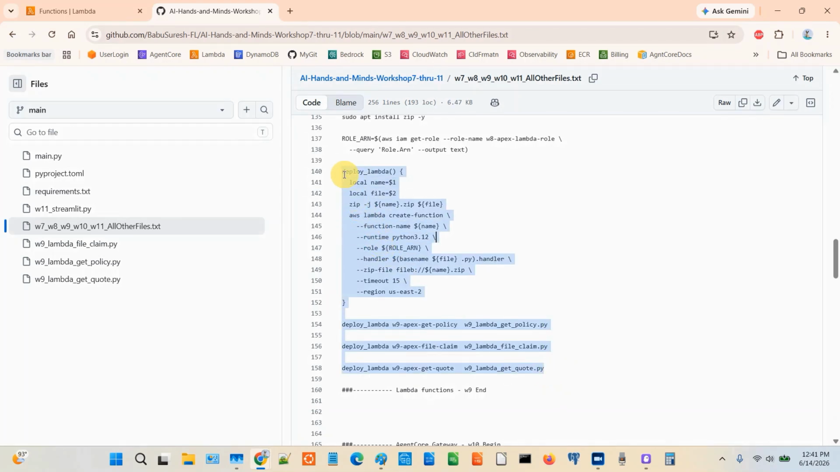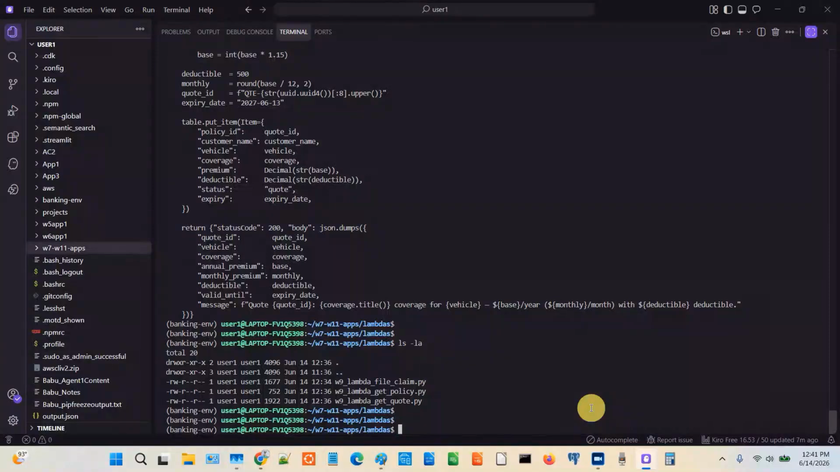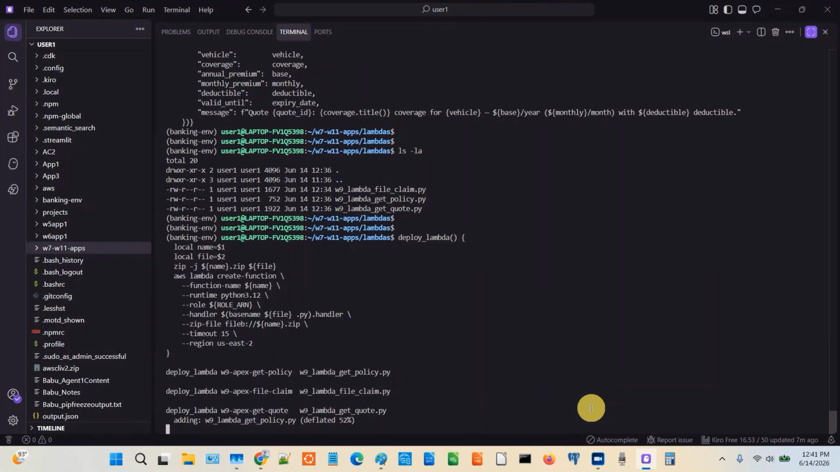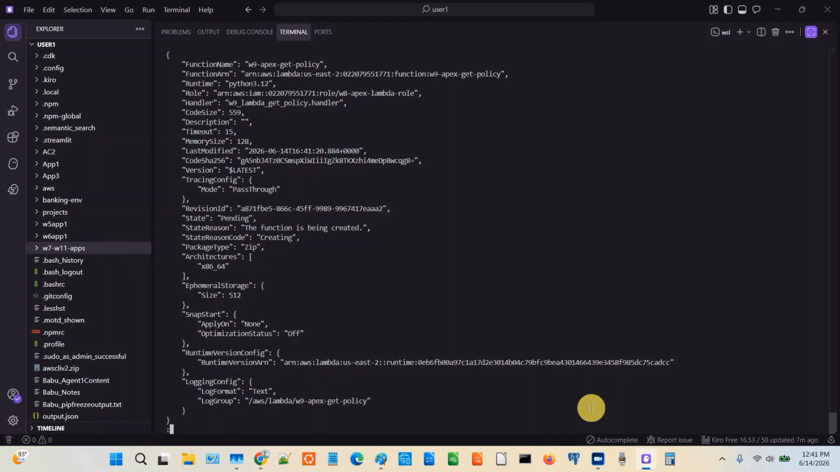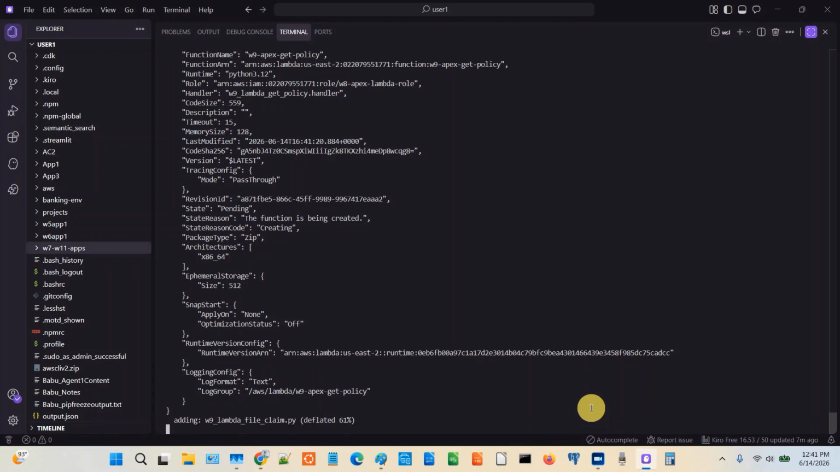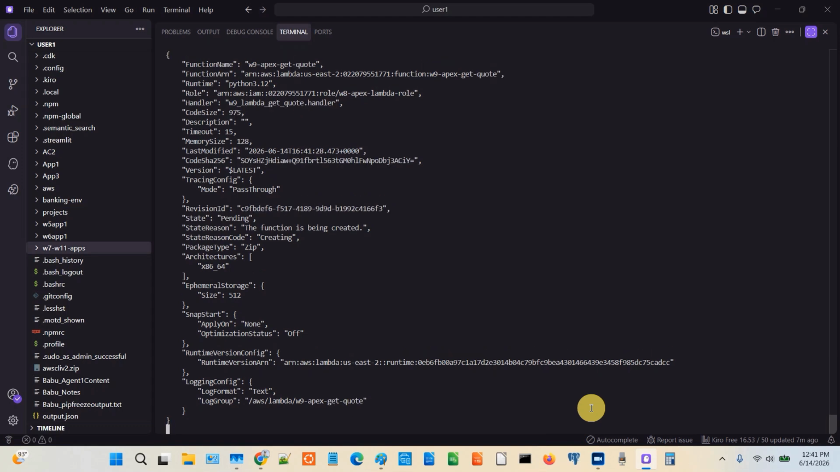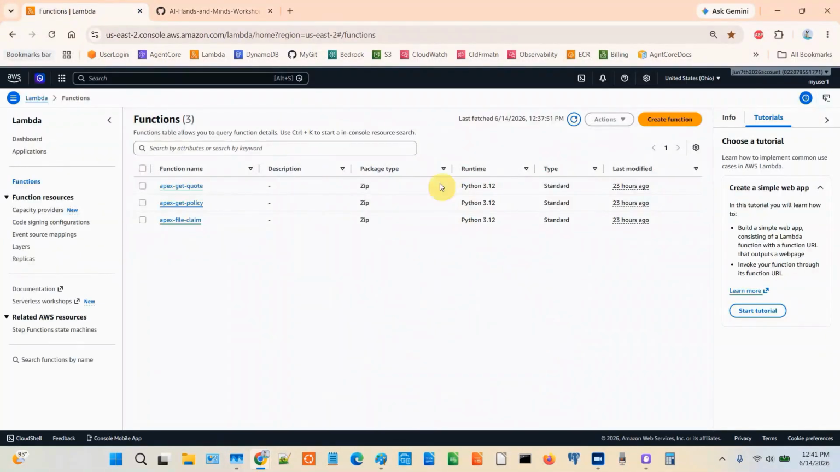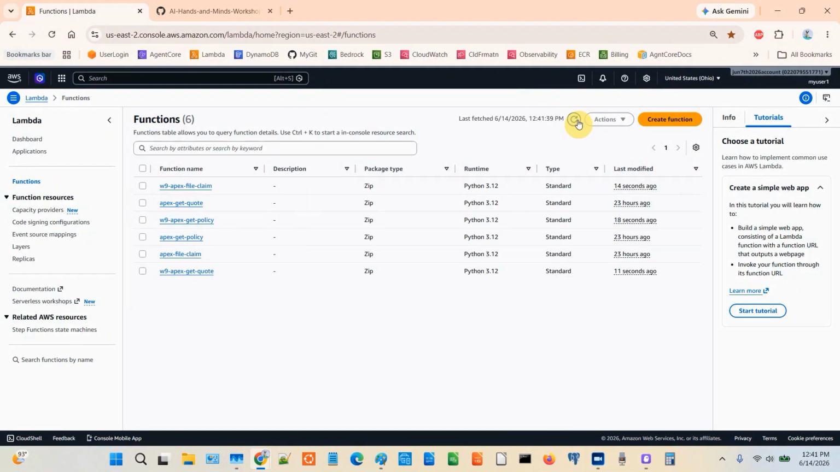Copy this and paste it. Essentially, this will deploy all 3 Lambda files from the local laptop into the AWS cloud. Press Q to come out. You'll have to do it 3 times because it's running in a loop to deploy all 3 programs one after the other. Now if you go back to the console and refresh, you will see the 3 new Lambda functions created whose prefix is W9. That is what we're going to be using.